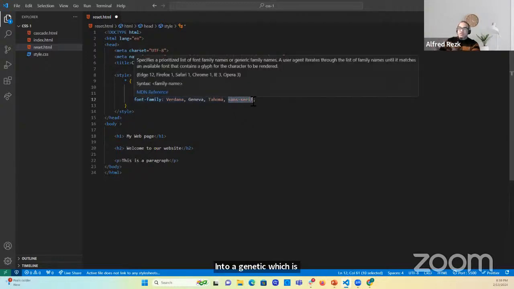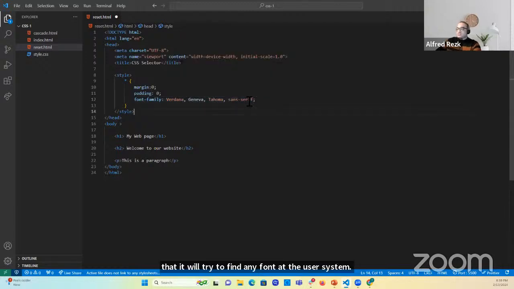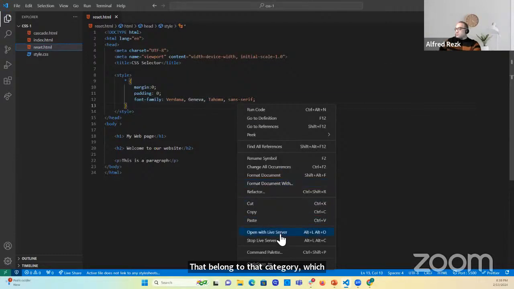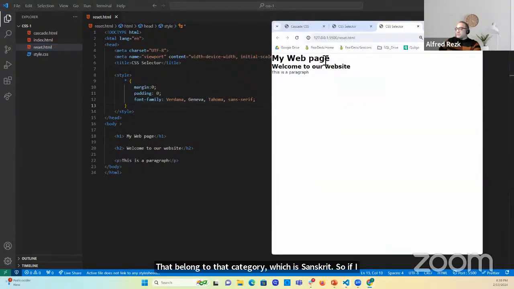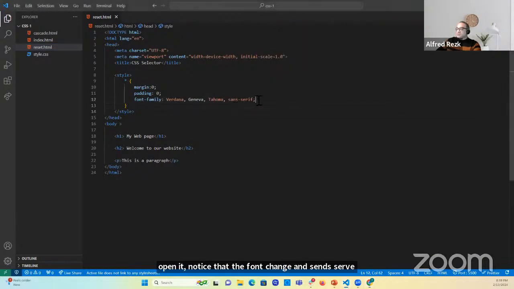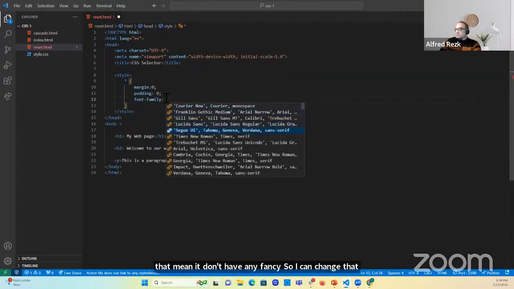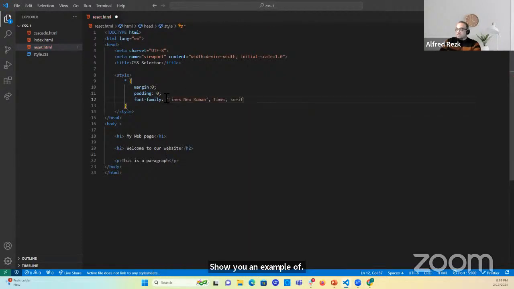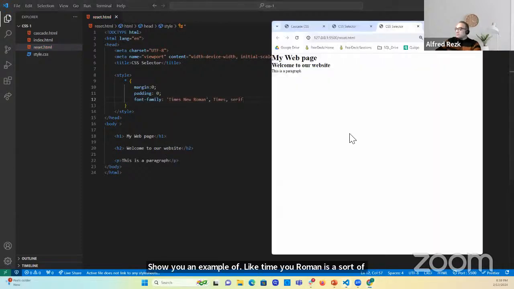This is a category of font that it will try to find any font at the user system that belong to that category, which is sans serif. So if I open it, notice that the font changed, and sans serif means it doesn't have any fancy serifs. So I can change that, show you an example of like Times New Roman is a serif font. You will have like the Y here. Notice the M has the dash top and bottom.